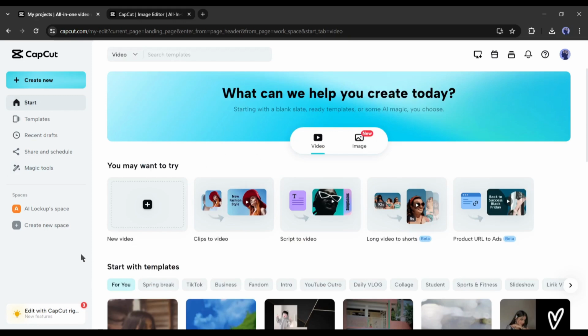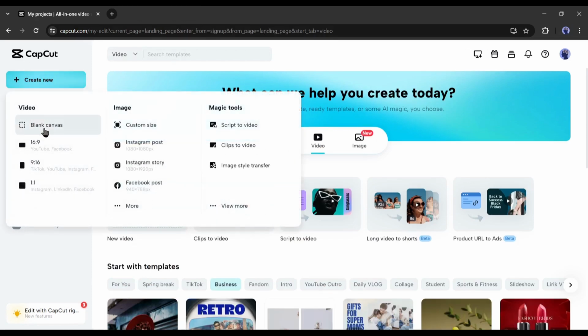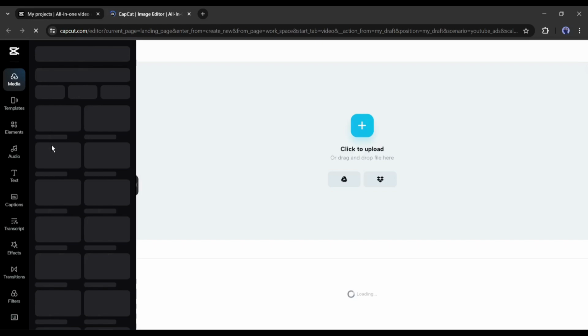Now to create a video, click on the Create New button from here. Now you have to select the aspect ratio. Select the aspect ratio according to your platform. I will go with 16:9. Okay, this is our video editor page.